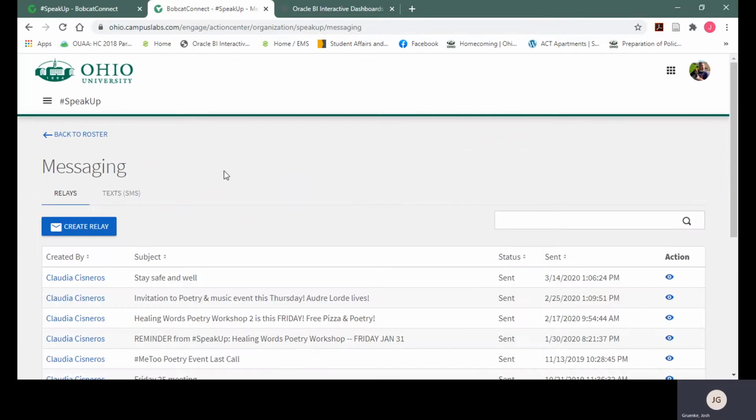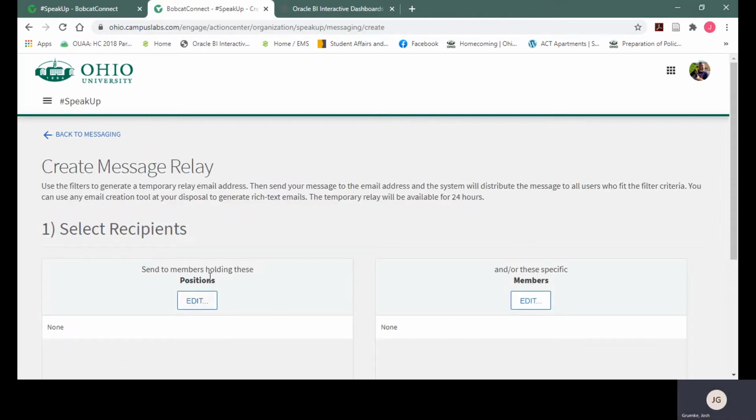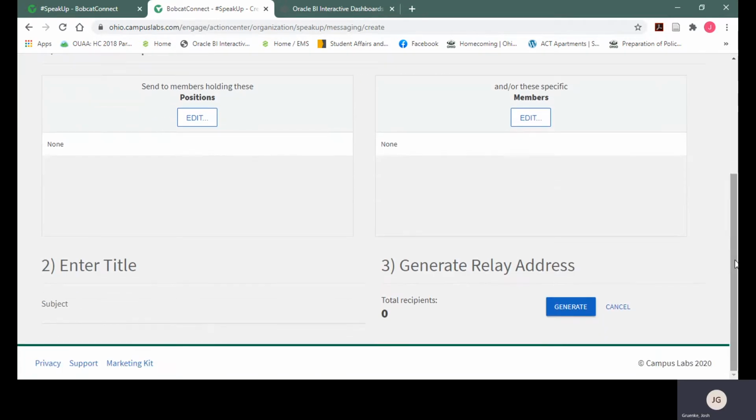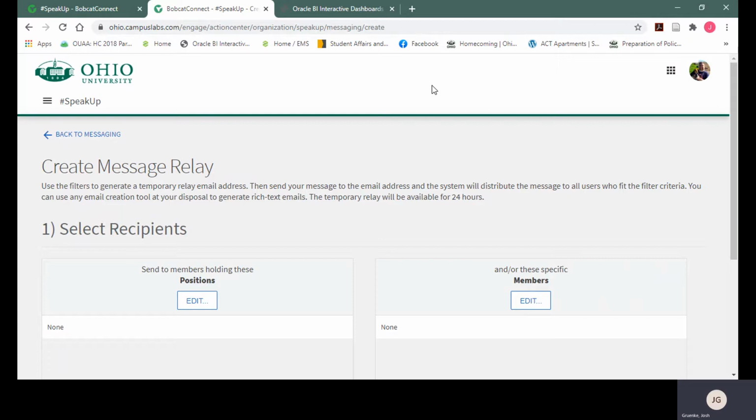A really interesting tool is messaging right here. This will allow you, as you can see, this group has really been active, but you create a relay, and then you can choose to send it to just the presidents, just officer positions, just members, just the advisor, whomever you want. You can totally customize this. And then you can put the title of your email, you'll hit generate, and that will give you a relay that you copy and paste into your home email system, and it will go out directly from your email account.